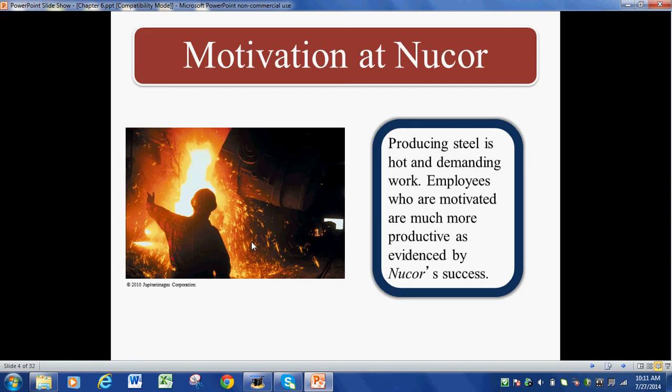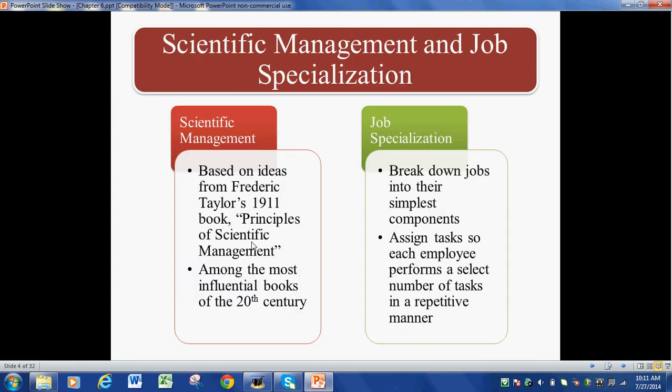Motivation at Nucor. Producing steel is hot and demanding work, obviously. Employees who are motivated are much more productive, as evidenced by Nucor's success. So you guys are going to have that case study in your book. If you can't see it in your book, Google it, look it up. Very interesting case study.